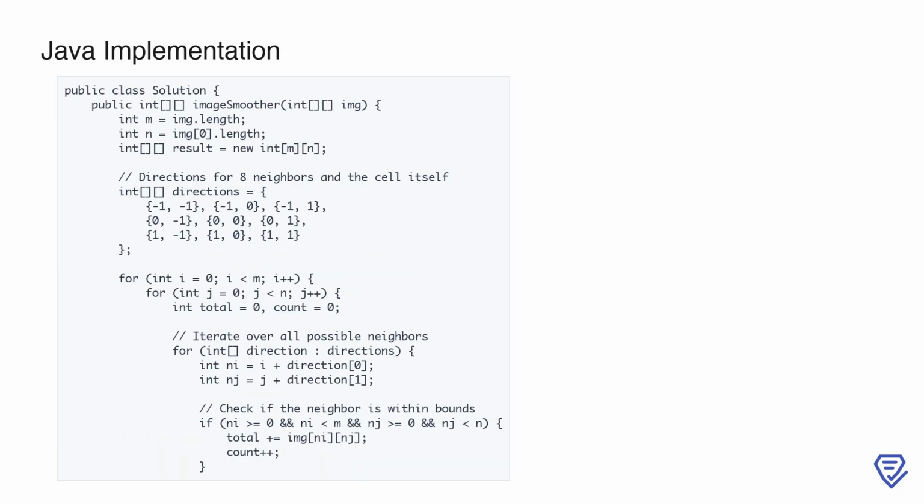Here, we begin by defining the class Solution and the method image_smoother, which takes a 2D integer array img as input and returns a new 2D array representing the smoothed image. First, we extract the dimensions of the input matrix, m for the number of rows and n for the number of columns. We also initialize a new 2D array result with the same dimensions to store the smoothed pixel values. Next, we define an array directions that contains offsets for all 8 possible neighbors of a cell, as well as the cell itself. These offsets will help us traverse the surrounding cells during the computation.